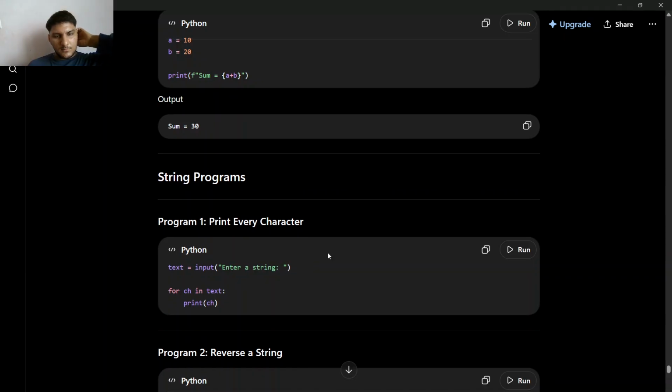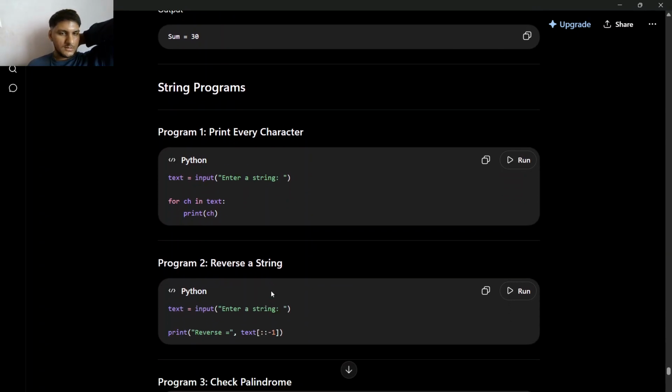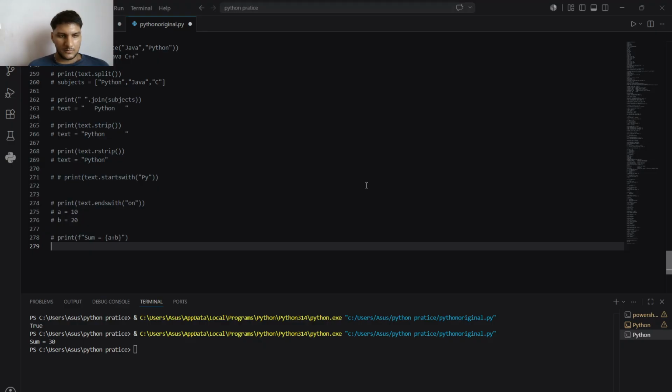Then is string program to print every character. Text is equal to input, enter a string, for ch in text, print ch. Then the next, let's just do this. We'll just get the output out of it.